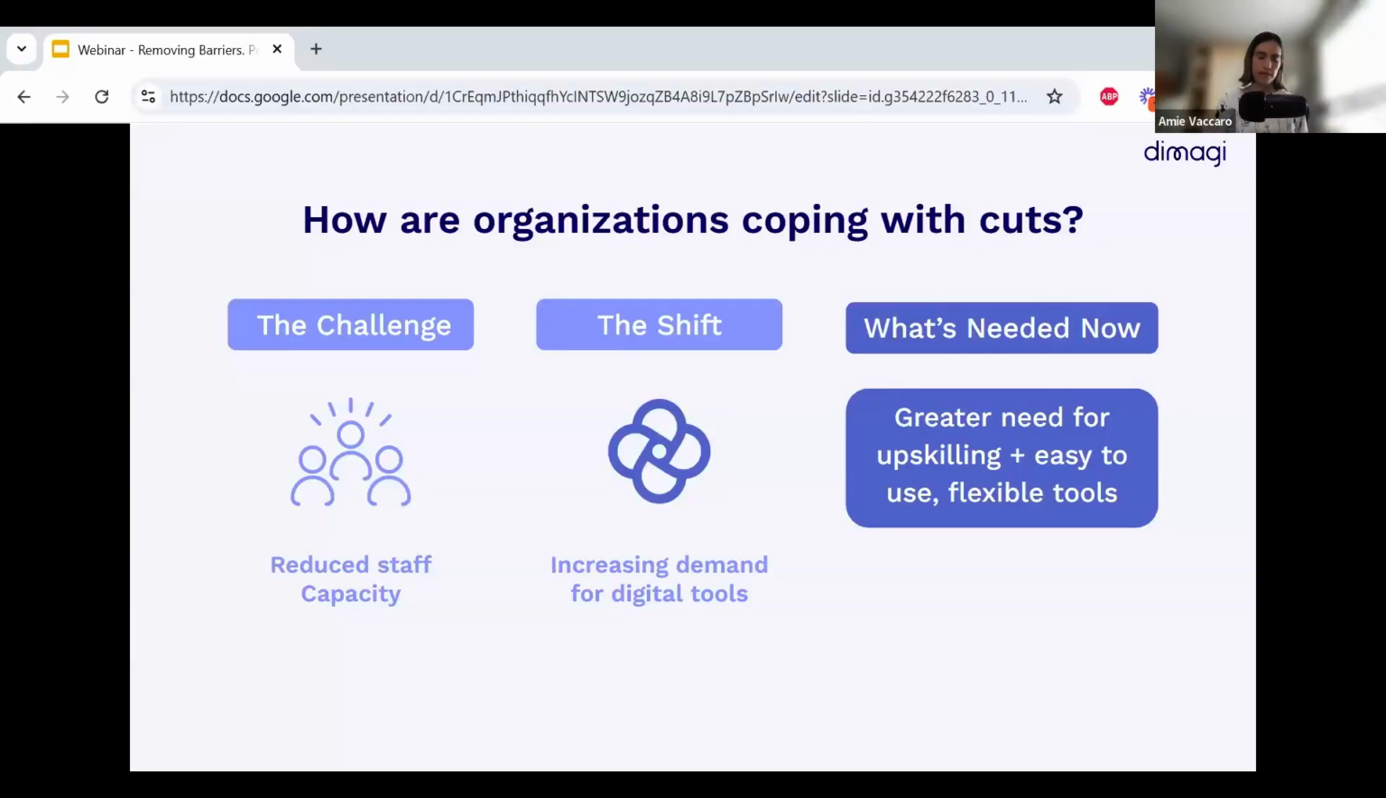Yeah, absolutely. And I think that's definitely a role that we, as Dimagi, are eager to support in that upskilling, and also make sure that CommCare can be that central, flexible, easy to use tool across teams.